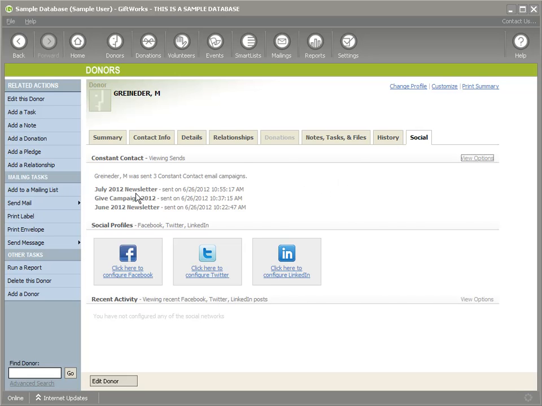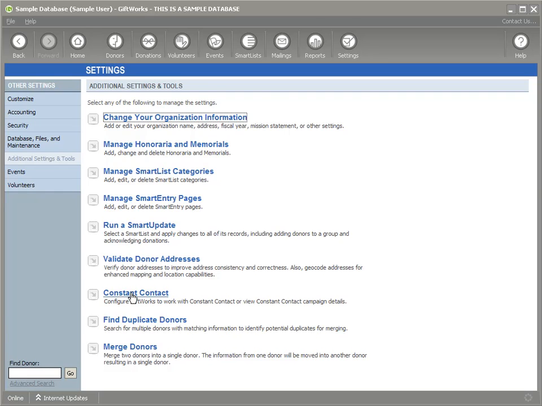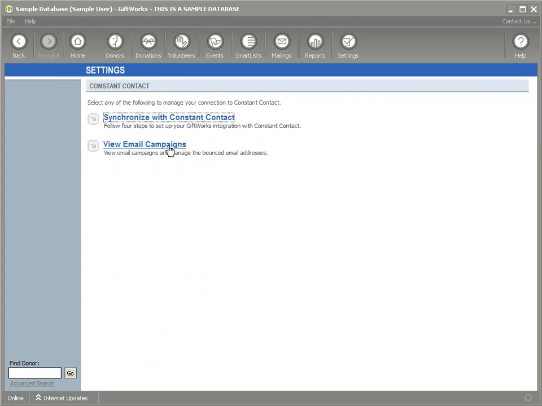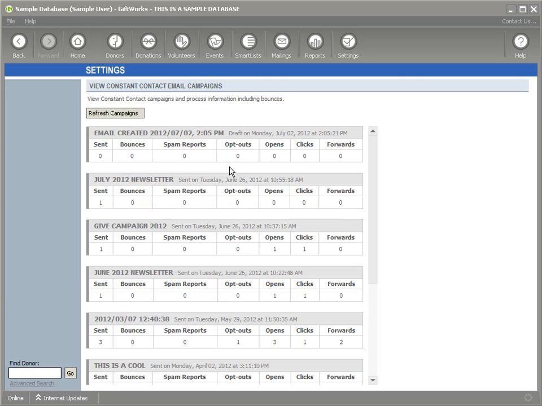Something else you can do as a result of this Constant Contact integration with GiftWorks is you can head over to the settings area. You can go to additional settings and tools. Under Constant Contact, you can now view the email campaigns. Click on view email campaigns. It's going to go out and actually bring back the email campaigns that have been sent out of Constant Contact. So it shows you recent campaigns that have been sent.